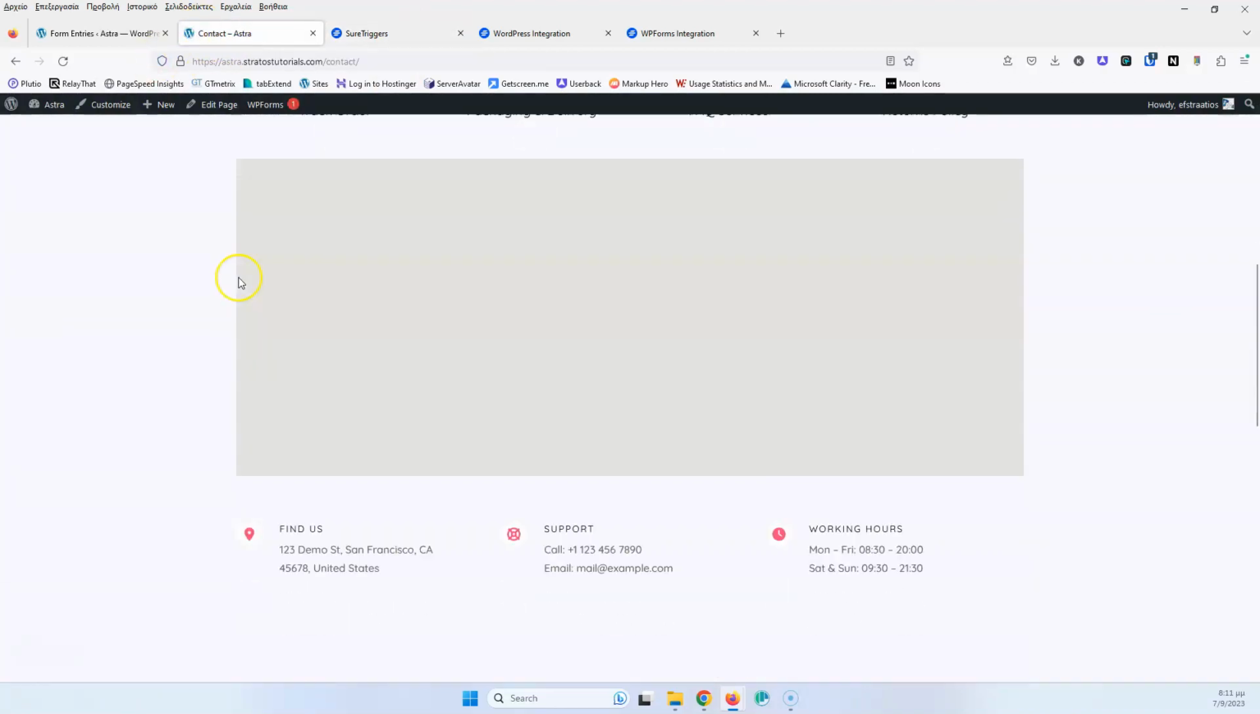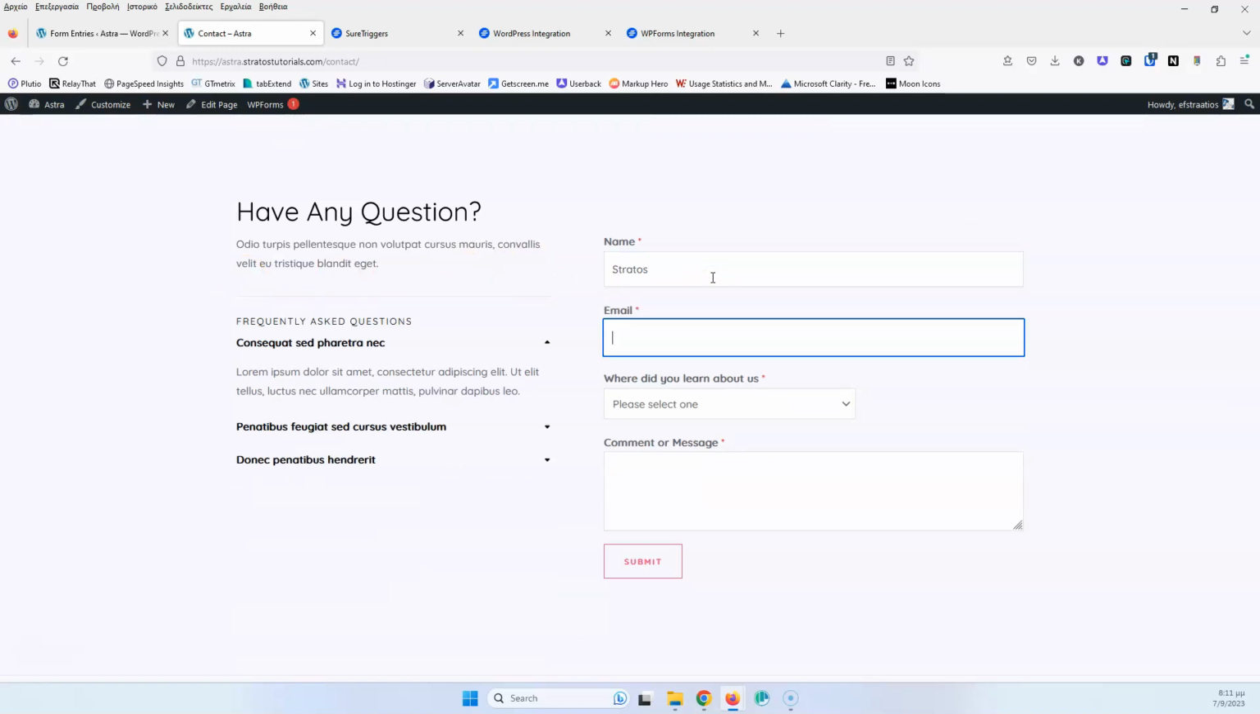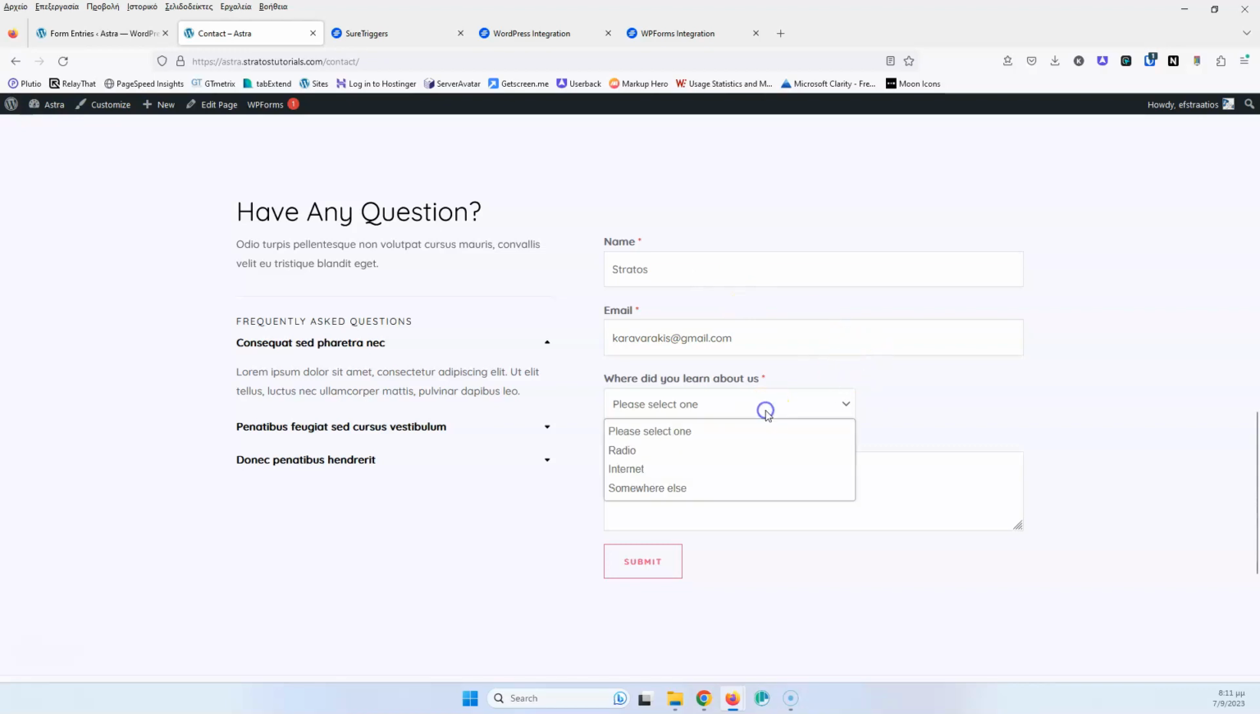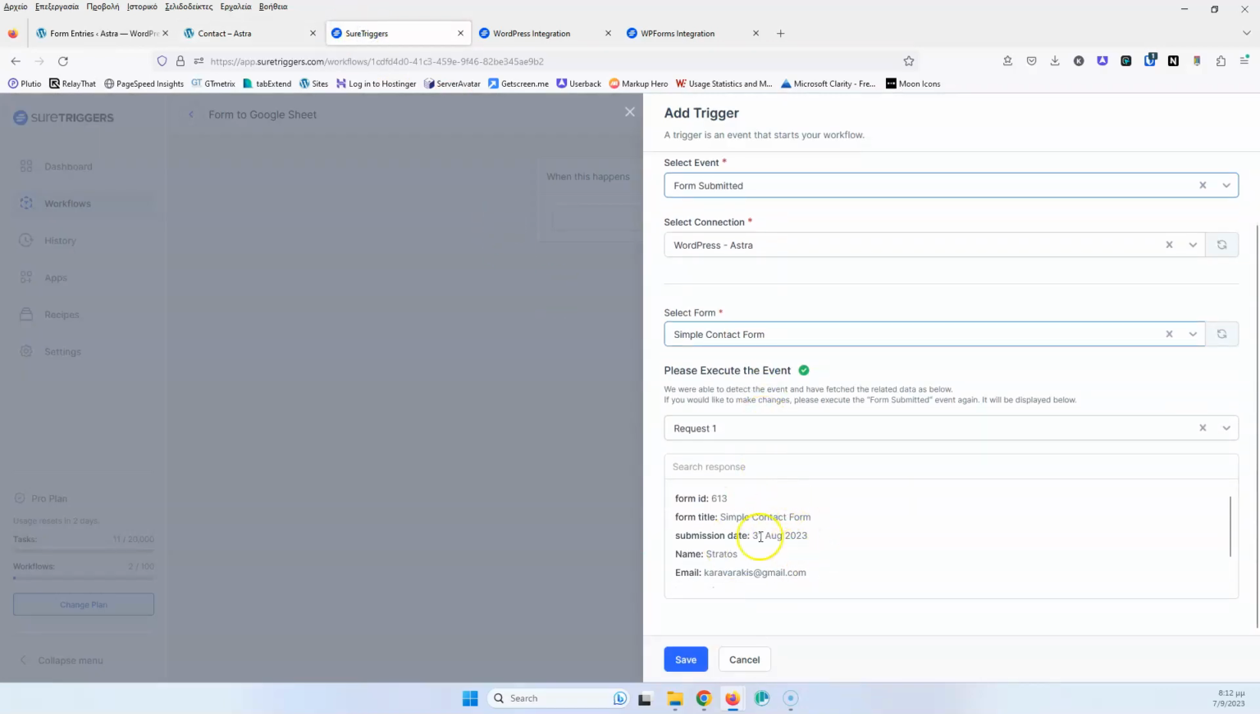So let's go to the contact page. Name, Stratos, email, karavarakis@gmail.com. Then where did you learn about us? Okay, radio, internet, comment or message text, and then submit. Okay, once this is successfully submitted, let's go back to SureTriggers, and I have all those requests here. I don't have any other requests, so I select the first request, click Save.